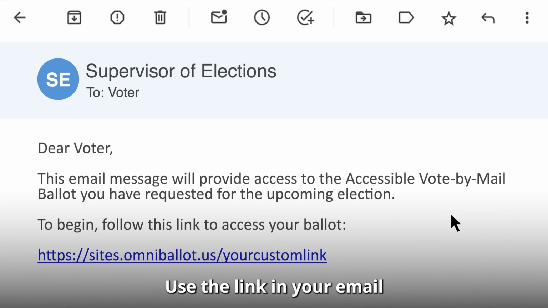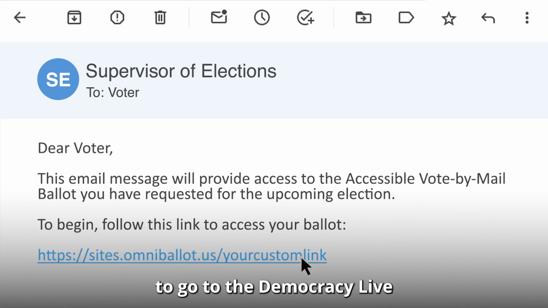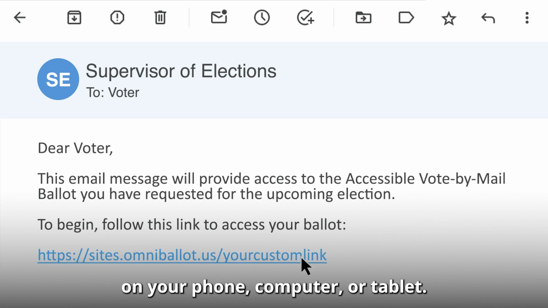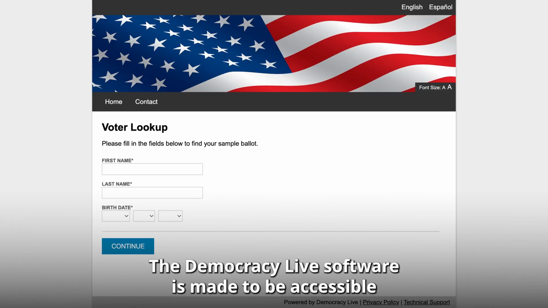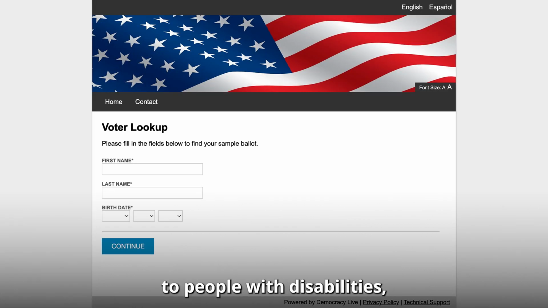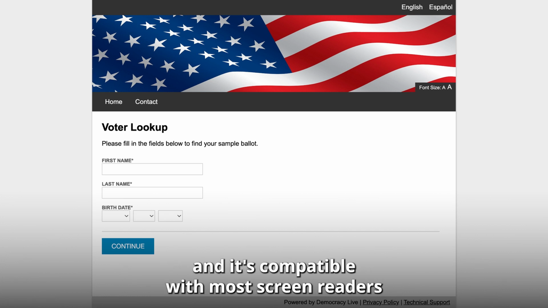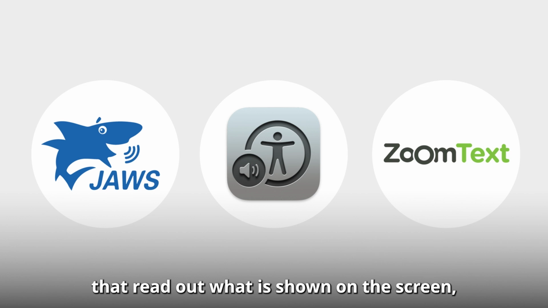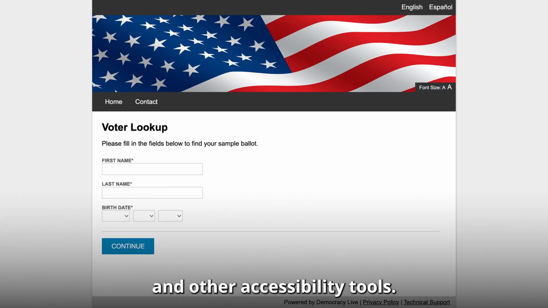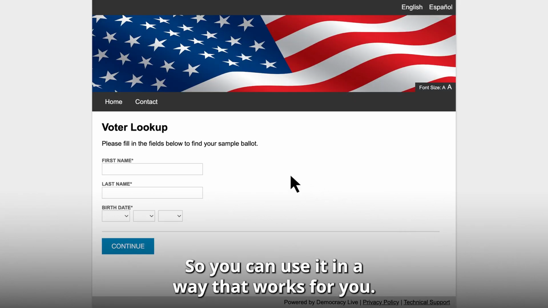Use the link in your email to go to the Democracy Live voter lookup page on your phone, computer, or tablet. The Democracy Live software is made to be accessible to people with disabilities, and it's compatible with most screen readers, like JAWS, VoiceOver, and ZoomText that read out what is shown on the screen, and other accessibility tools, so you can use it in a way that works for you.